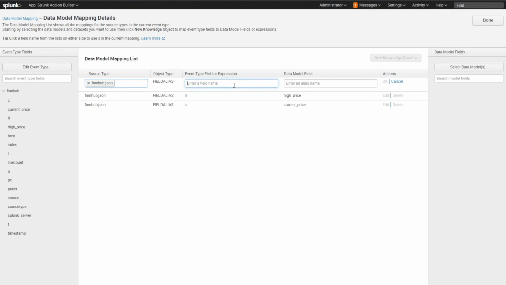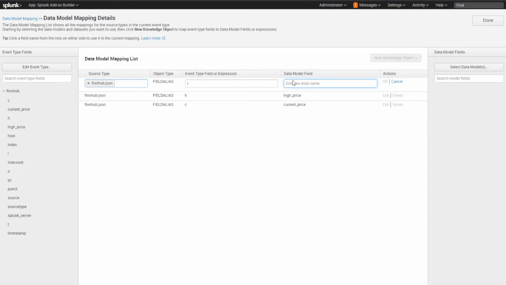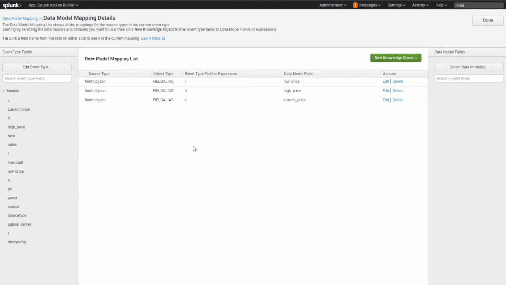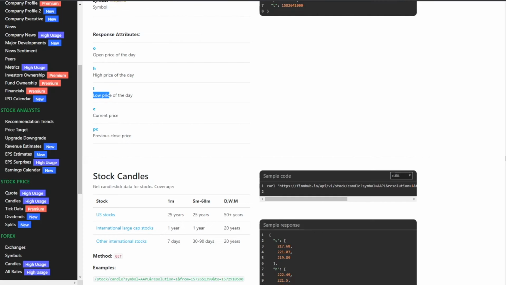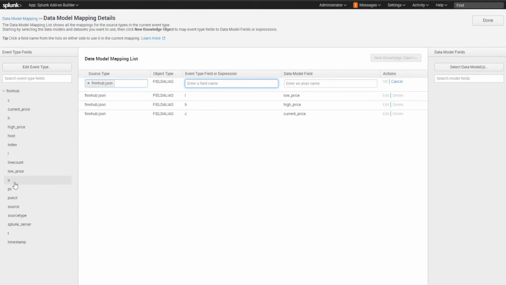So for lowercase l, we will choose from the FinHub docs, that'll be the low price of the day. You can essentially do this as many times as you want to. We've got four or five fields in the data here, but if you had a larger model, you could use the same technique to map any of your own models. This can be used as well if you've got internal field names that you use. You can map it internally.